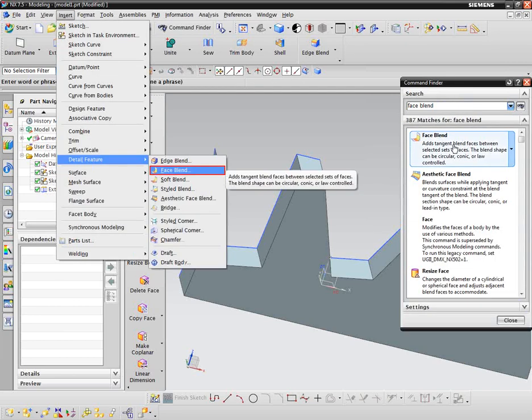And what do we got? Face blend. It's in insert. Also, as you highlight objects in Command Finder, it will show you where to find it so you can find it next time, and then also you know what it looks like. So I'm going to choose face blend.